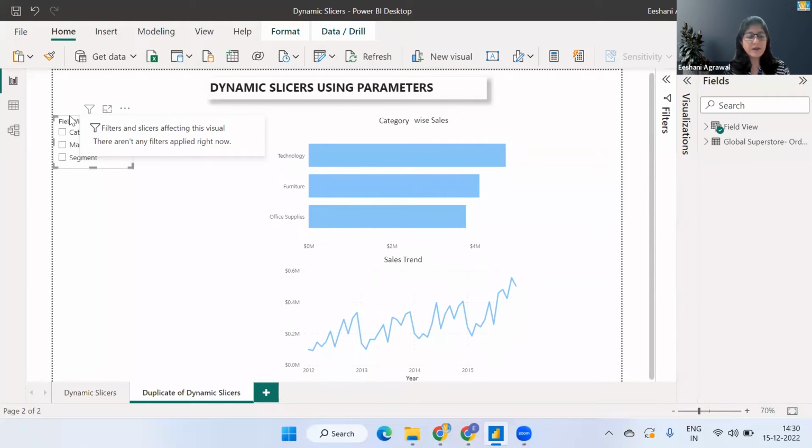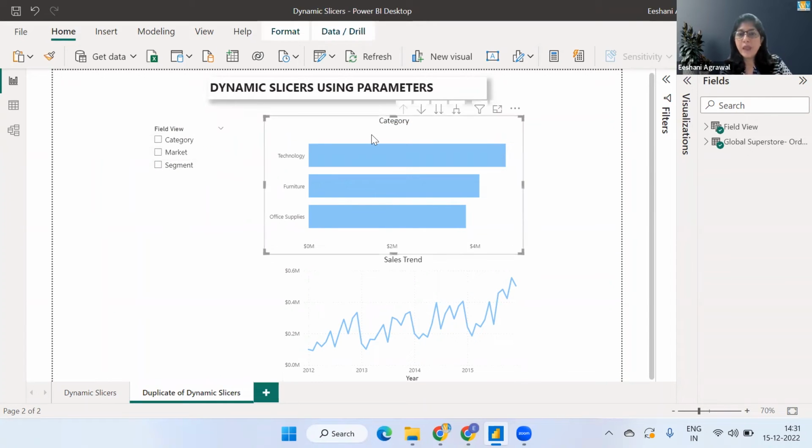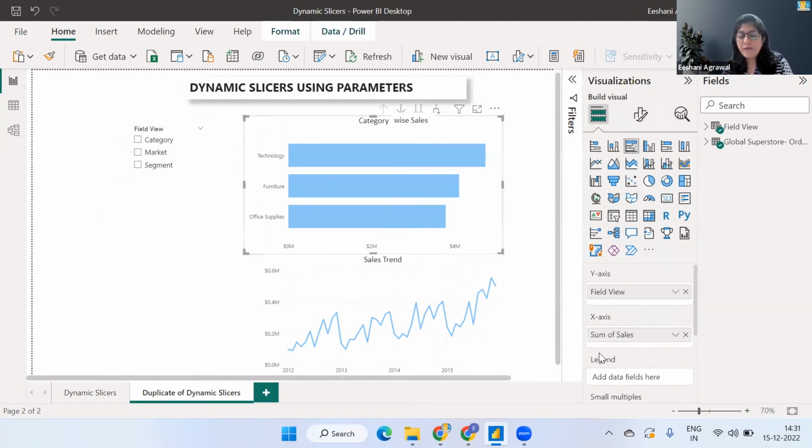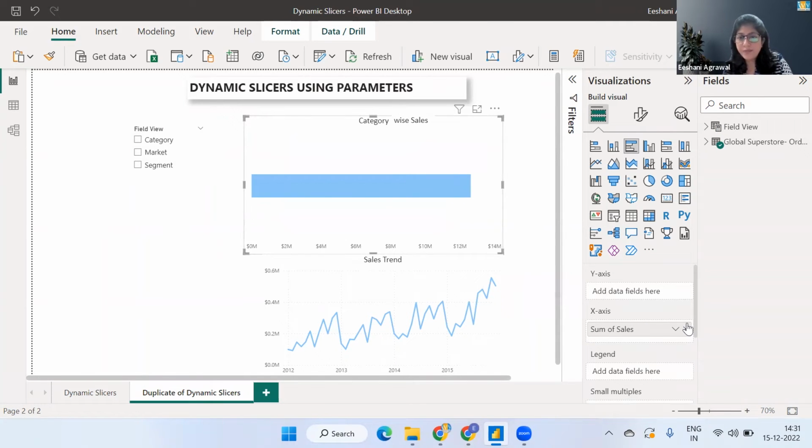And as a result of it, now what I've already done, I'm just going to show it to you. What I've already done in this visual is that I've dropped this field view as a parameter. So I'm going to remove this. And let's say if I only had sales and I had to drop this field view, because I cannot.